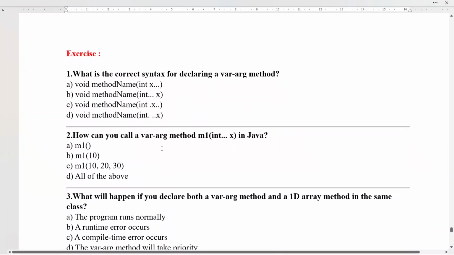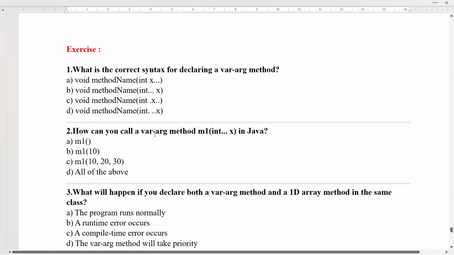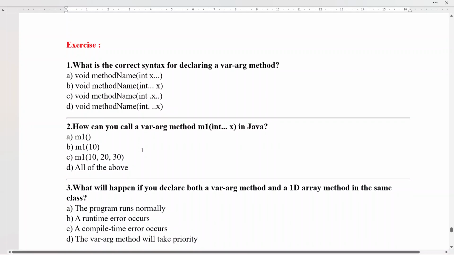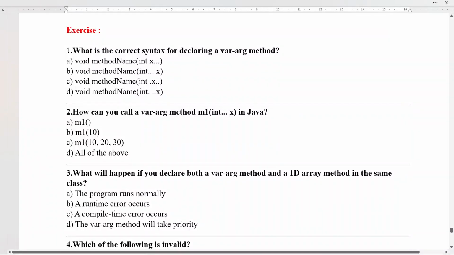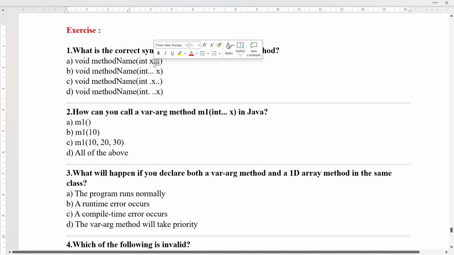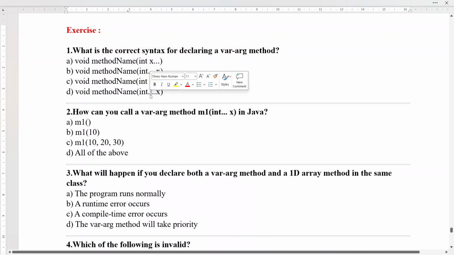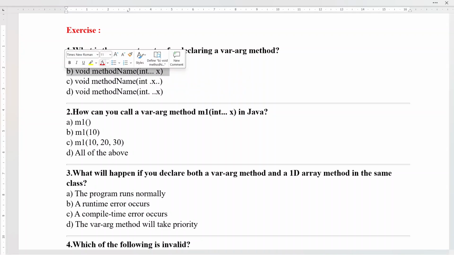Now we go for Excel. Please pause the video and try to answer these questions. First question. What is the correct syntax for declaring a variable argument method? Void method name int x. We should not keep these dots after the variable name, so this is invalid. We should not keep x in between the dots, so it is invalid. We should not keep space in between the dots, so this is also invalid. So option B is correct.